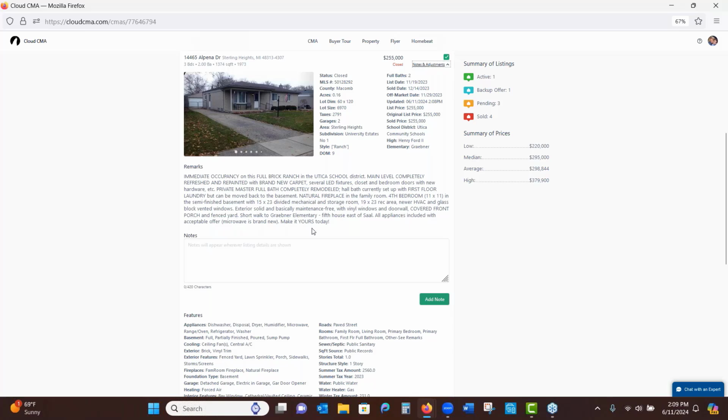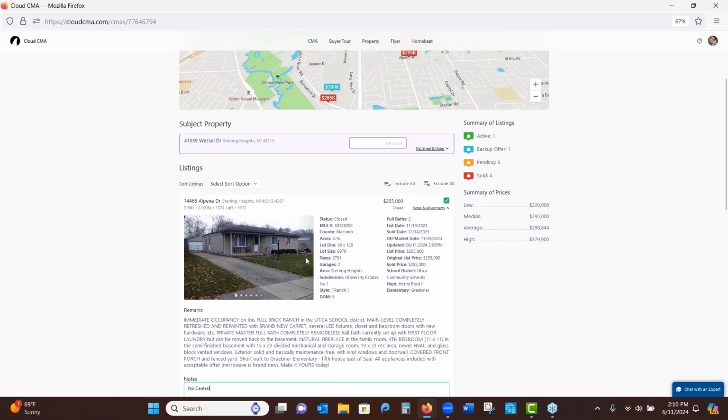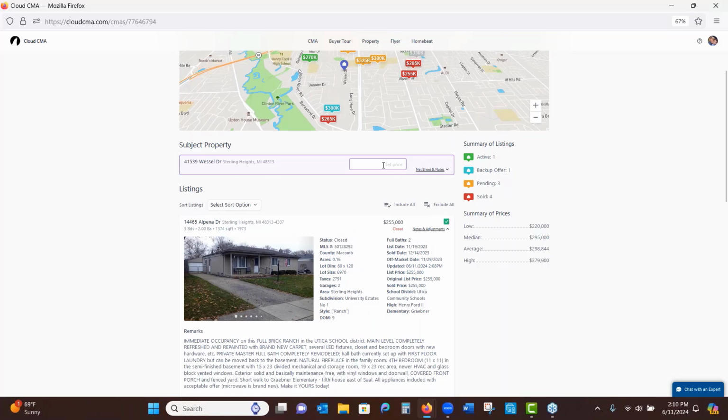They bring over the remarks from the MLS, but this is where you can add your own notes. Like maybe this home closed for less because it didn't have central air. So I could put in here no central air, or didn't have a basement, or had more acreage. This is where you can actually include those types of notes, so you're reminded to go through them in your CMA with the seller to show them maybe why it sold for more or less. So I love that. It used to kind of incorporate it and I didn't really like it. I love that it has its own spot now so that you can go through it with the seller.